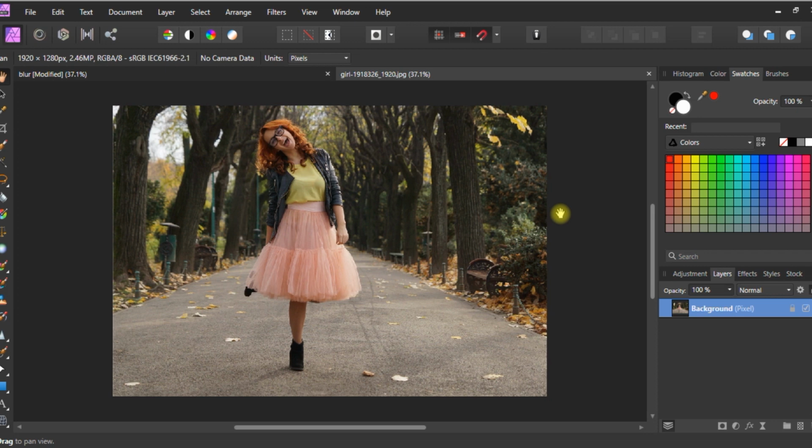So today, guys, we are going to learn how to blur background in Affinity Photo, and as an example we are going to take this image. If you would like to work along with me, make sure to download this image from the link given in the description below. So what we are going to do first is make a duplicate copy of our background layer and name it as after. So we are going to work on this layer and turn off the background layer as of now.